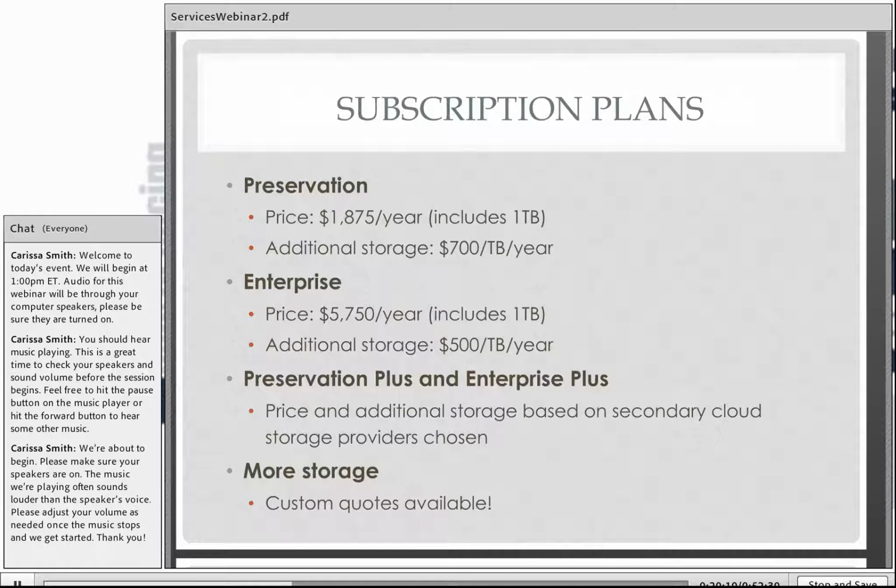I've hinted at the DuraCloud subscription plans, and I won't really spend a lot of time here today, though I'm happy to answer questions if there are any. DuraCloud is separated into two distinct subscription plans depending on primarily your use case and how many users are going to be sharing your account or not. The preservation plan is priced at $1,875 a year, which includes 1 terabyte of storage. So that's a subscription fee and 1 terabyte of storage. The enterprise plan, which enables media streaming and a lot more enterprise level administrative functionality, is priced at $5,750 a year. Again, that's a subscription fee and 1 terabyte of content.